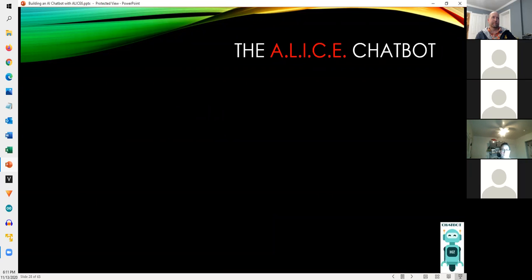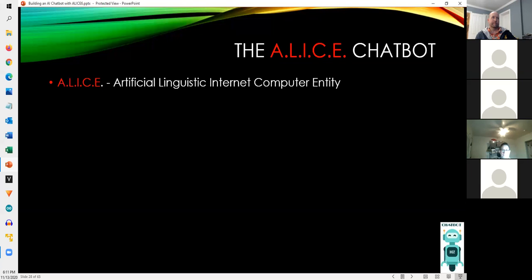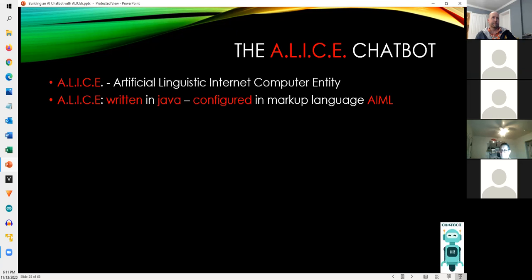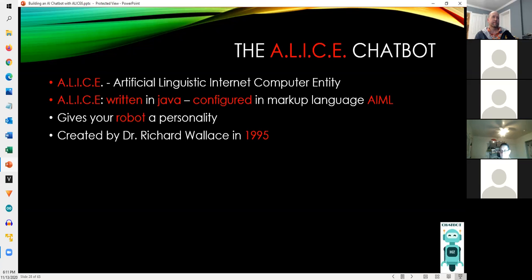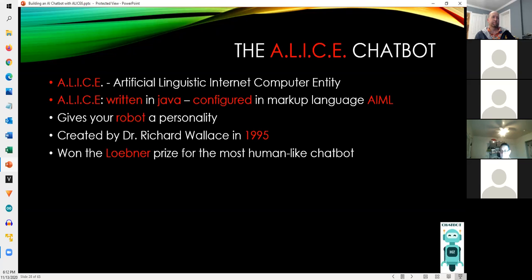So we're talking about the Alice chatbot. Alice stands for the Artificial Linguistic Internet Computer Entity. This is a review from last month. It was written in Java and configured in a markup language called AIML, the Artificial Intelligence Markup Language. It gives your robot a personality. Instead of just having a robot that moves around, it allows your robot to respond. It's like an extension of the personality that Dr. Bruce tried to give to Leap, if you remember the Leap robot. It was created by Dr. Richard Wallace in 1995. It won the Loebner Prize for the most human-like chatbot. But unfortunately, it never passed the Turing test.